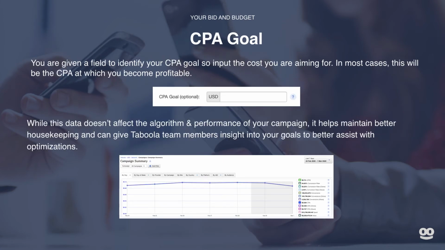CPA goal. So as you can see below, you are given a field to identify your CPA goal. So input the cost you are aiming for. In most cases, this will be a CPA at which you become profitable. While this data doesn't affect the algorithm and performance of your campaign, it helps us maintain better housekeeping and can give the Taboola team members insight into your goals to better assist with optimizations. Below we have a screenshot of the Campaign Summary by Day tab, where we have a filter you can use to toggle by the CPA metrics and review the data we collected.